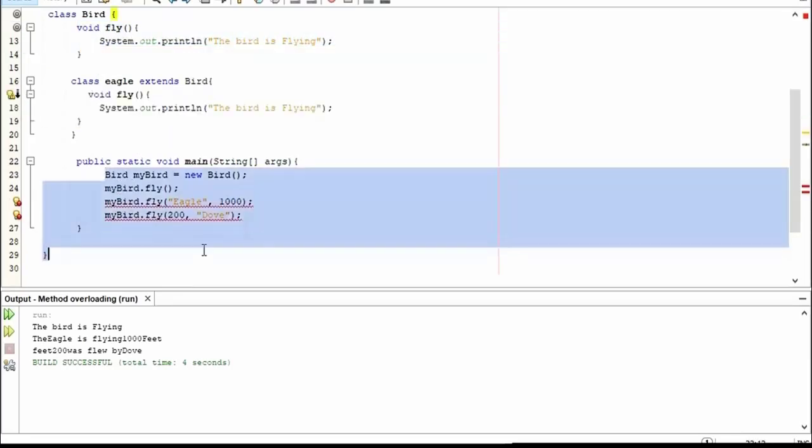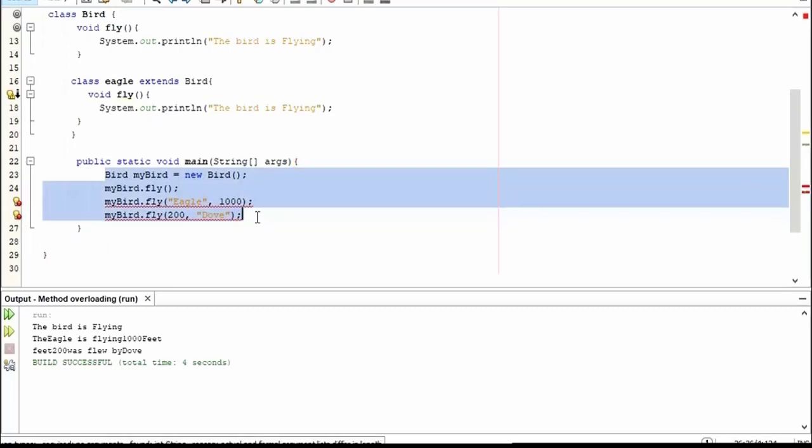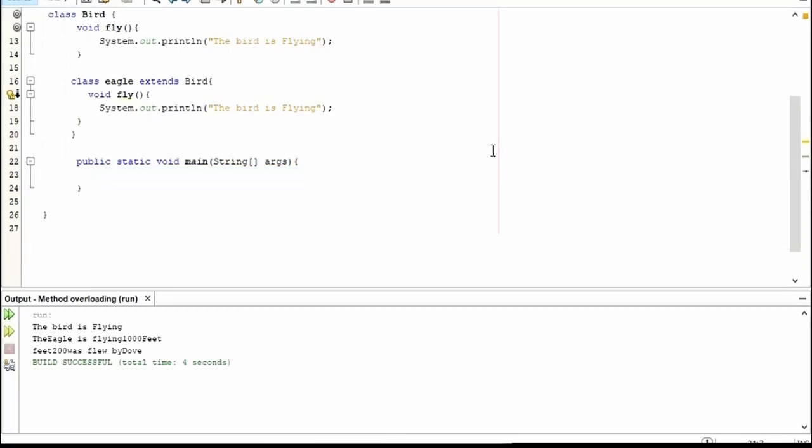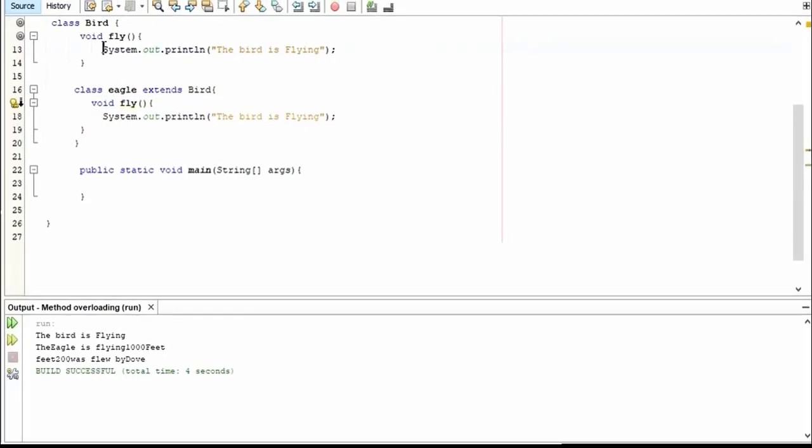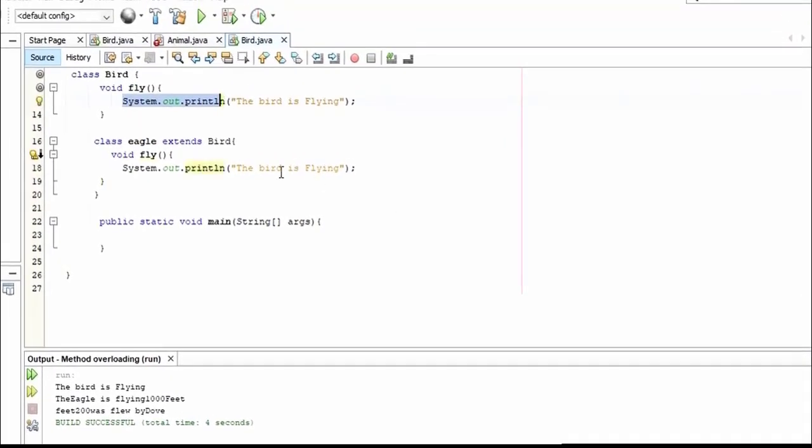Right? So here inside, as you can see, I have got two methods called fly and fly. Both are the same. There are no parameters inside, even here there are no parameters. Here it says the bird is flying. Here let me say ego is flying.